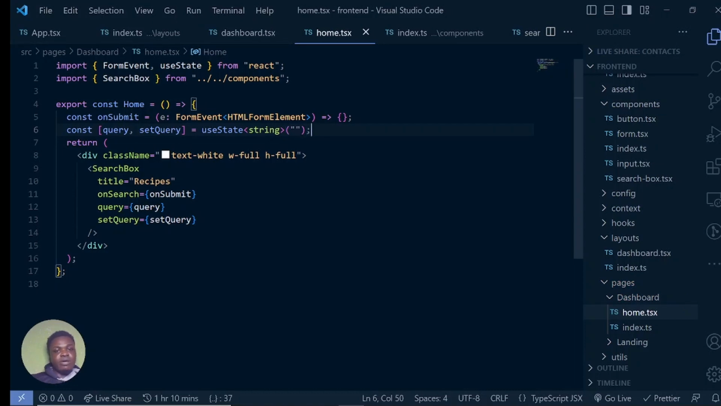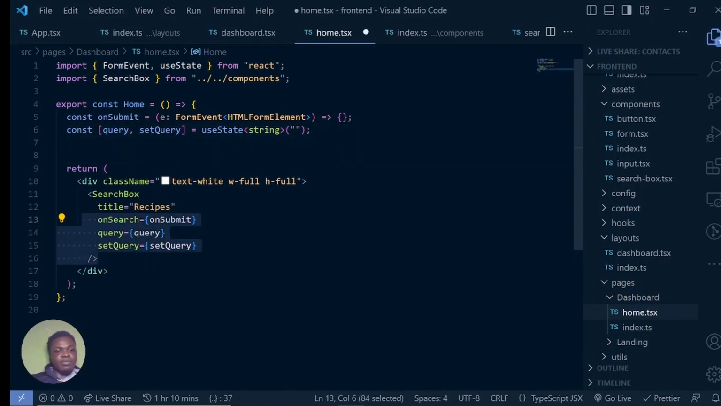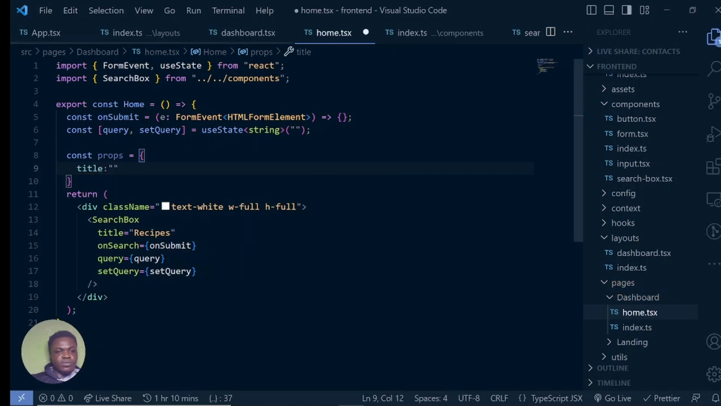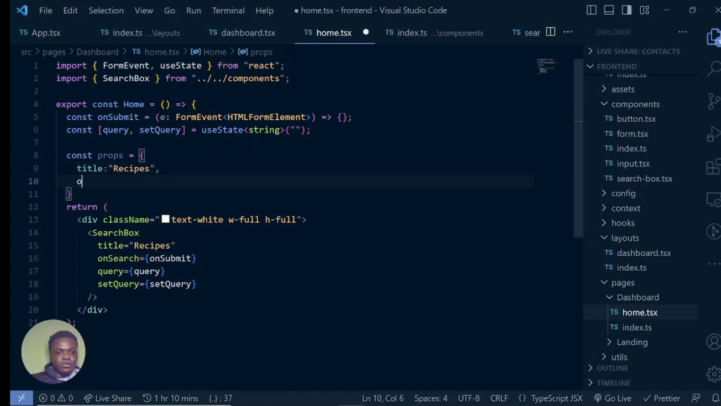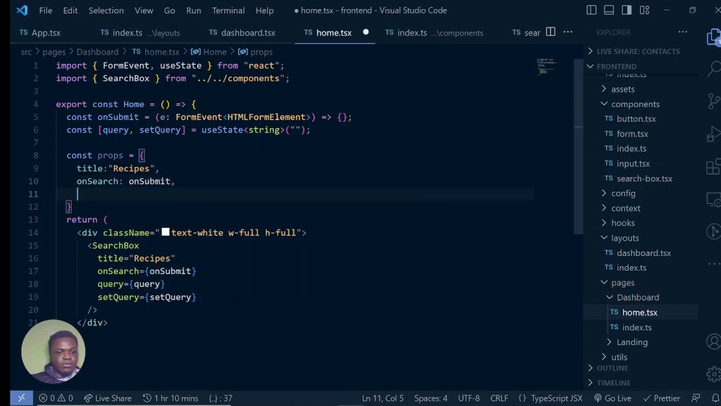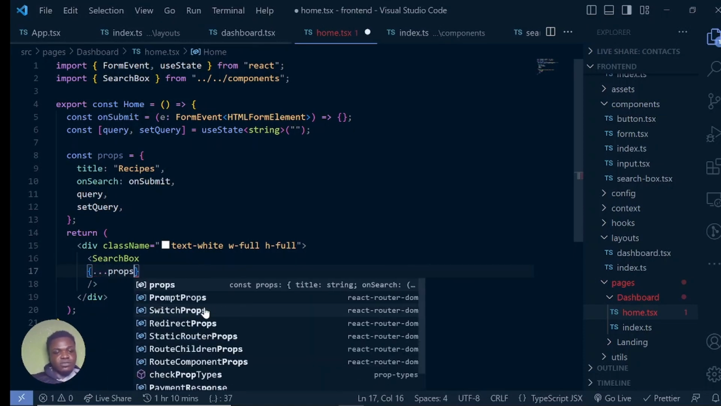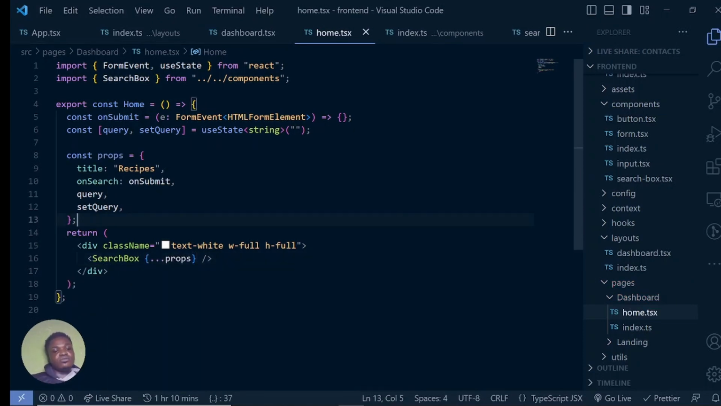So we have this. Now, one way you can pass this without having to pass it one by one like this is to simply say const, let's call it props, is equal to, I will now have title to be, let's say, recipes. And then we have on search to be on submit. We have query to be query. This is an object, and since they are the same name, we don't have to repeat it. And then you can just come here, remove everything here, and then spread the props. So we can use it like this to also pass it. If you want to do it like this, I think I'll leave this one just for the example.